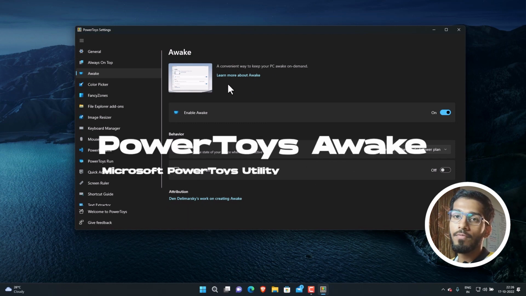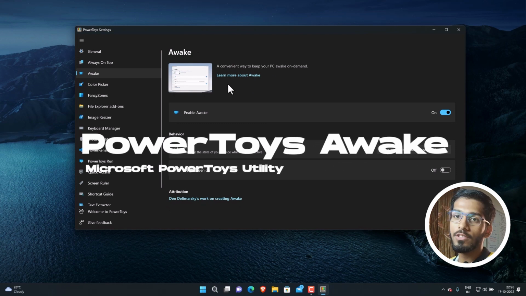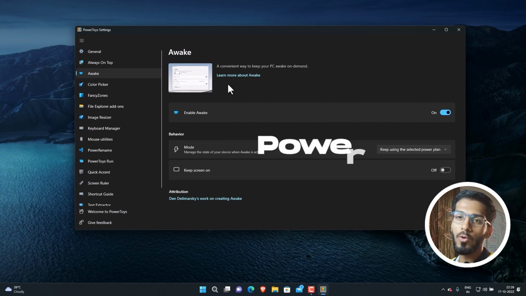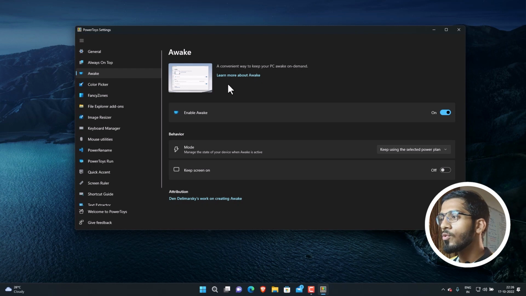Next up, we have PowerToys Awake, which is useful for the type of people who don't want to go deep into the control panel to manage their power settings. Basically, if you ever felt the need to tweak your power settings, the sleep or the awake time, you know how painful it is. You have to go into control panel, then power settings and all of that. So PowerToys Awake makes it easier to do just that.